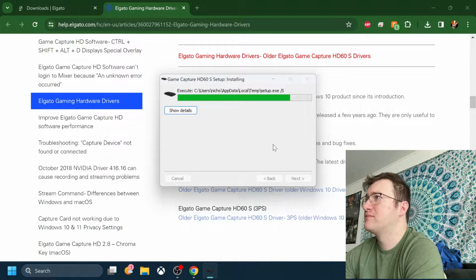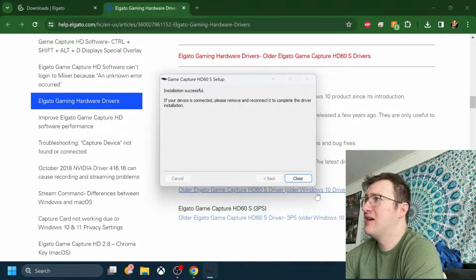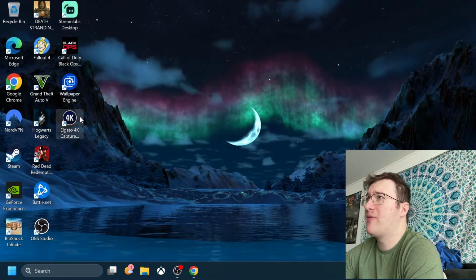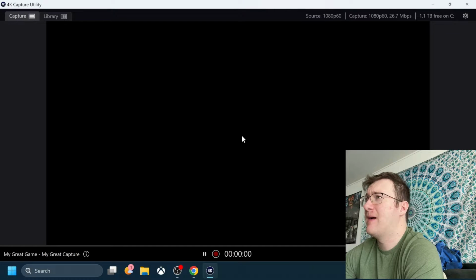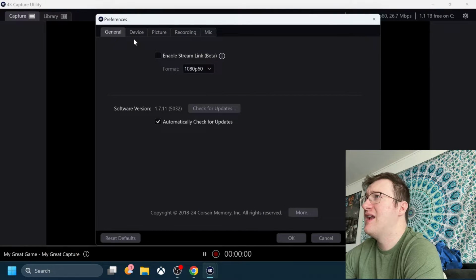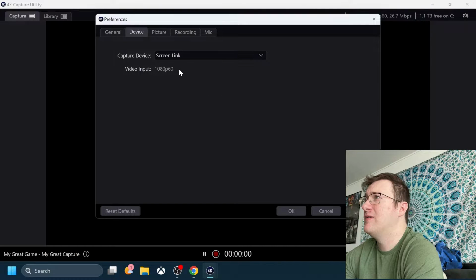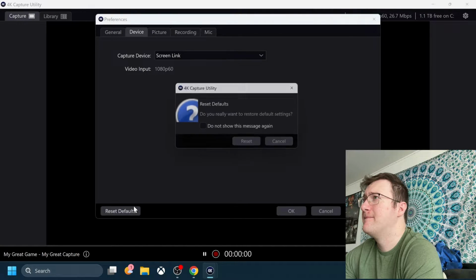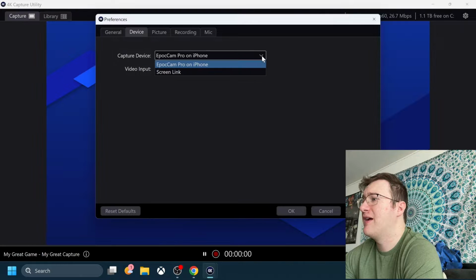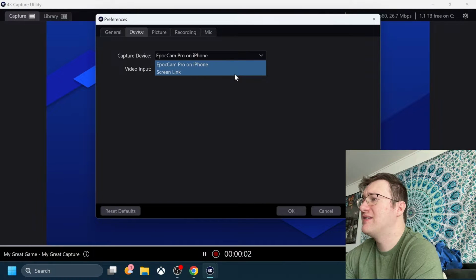So I'm going to go ahead and run this. We'll say install. We'll say next and close. And now when we open up 4K capture utility, bring that back down here. I'm not sure why it keeps doing that. Probably because it's capturing 4K, but this doesn't really care for 4K. Now if we go over to device, we can drop this down. Reset this to default. Huh. It is still not seeing my driver.